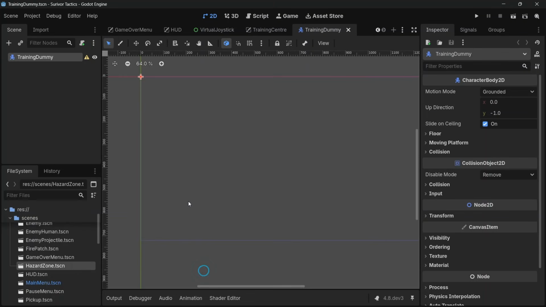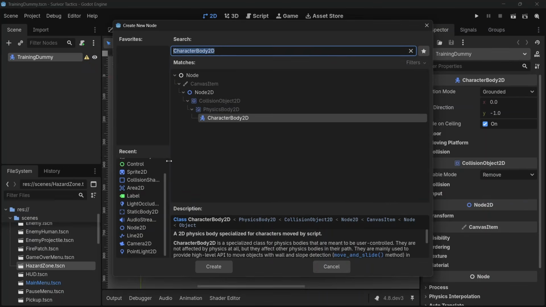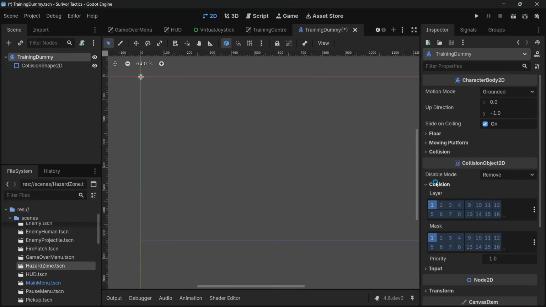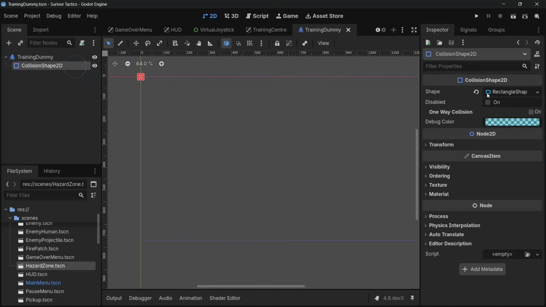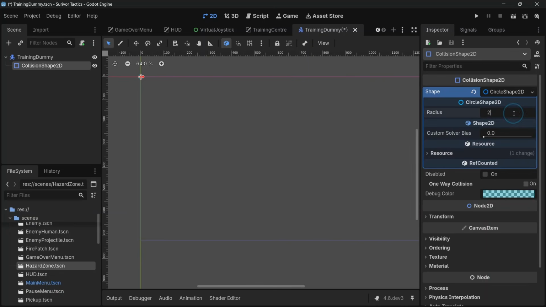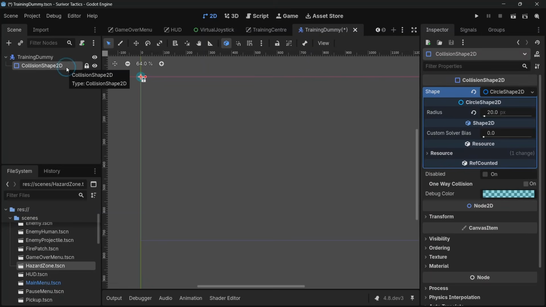So here I just created a character body 2D, which I saved and named as training dummy, which will be an object used inside the training center. Beside that, I'm gonna add a child node, which will be a collision shape 2D, and that training dummy will be colliding on layer 3, not on layer 2, and on the first three masks. Let's save that. In terms of collision shape, let's shift the rectangular shape and go for a circular shape with a radius of 20. That's perfect. I can lock it.